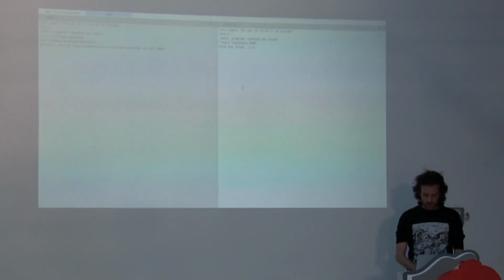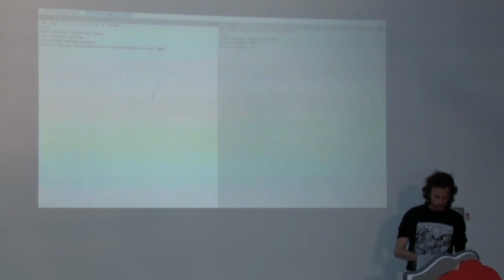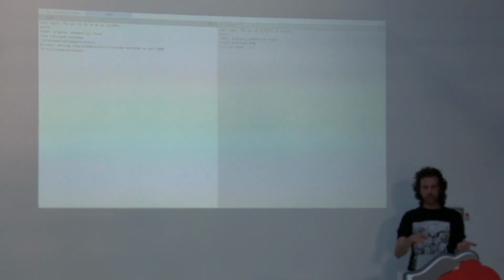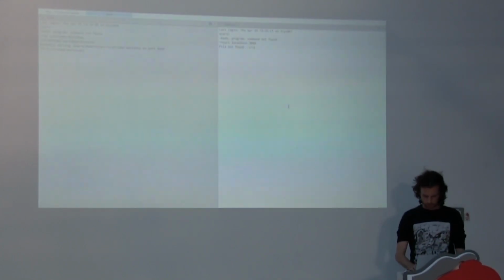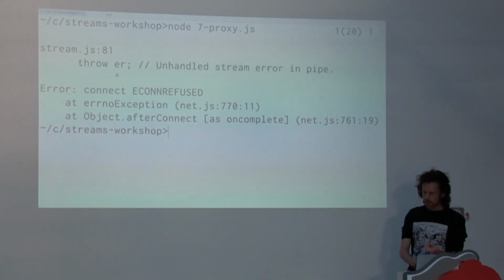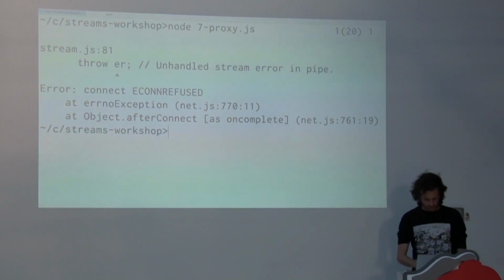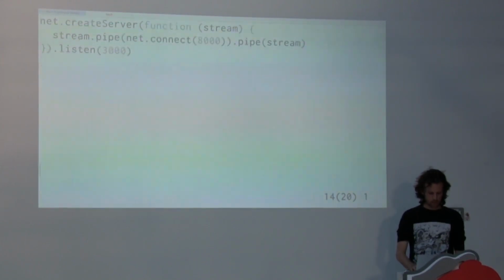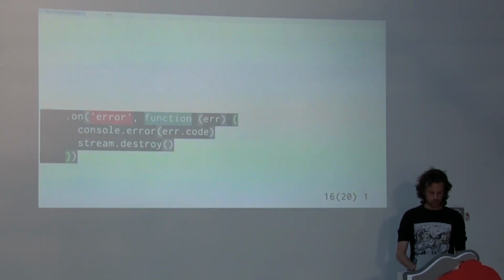But what happens if the server is down? So if the server that the proxy gets... that didn't work. And what's worse, we just crashed the proxy. But we can fix that. We just have to listen for errors.